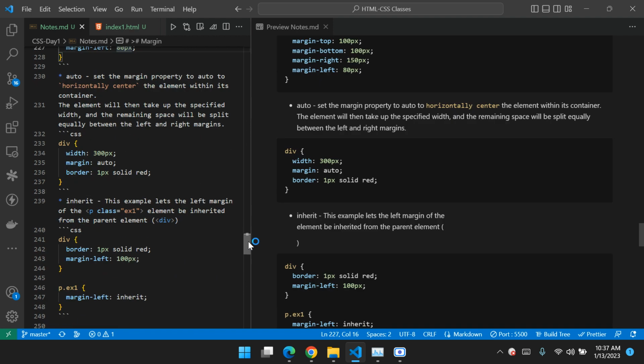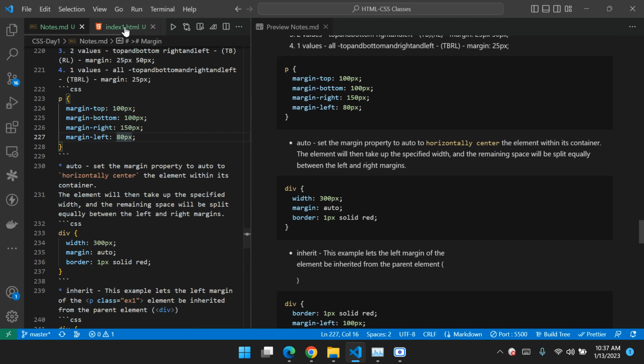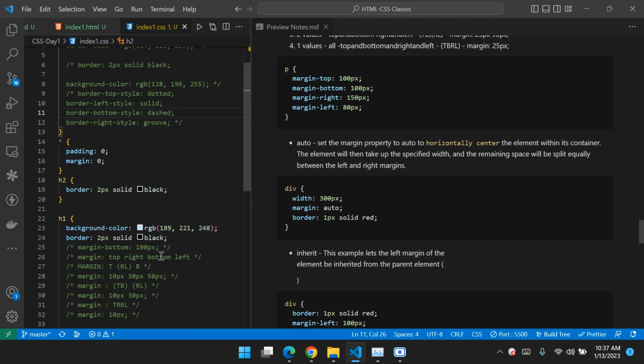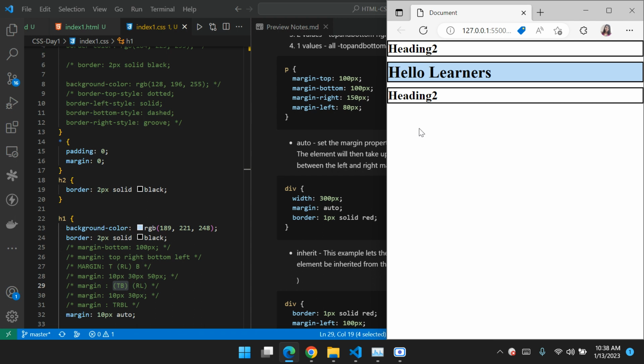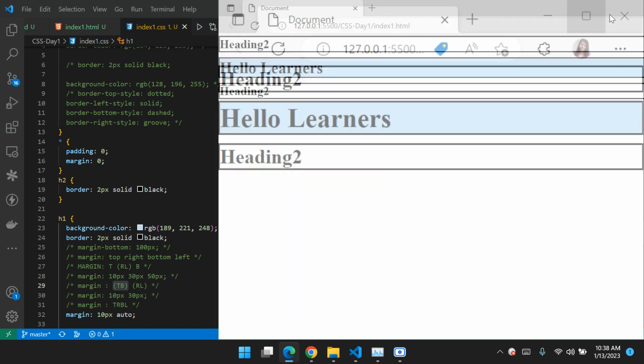Now there is something else, which is auto. This I also want to show you. See, if I give 10 pixel and auto, when I give two values, what happens? Two values means the 10 pixel will be on top and bottom, and left and right will be auto.